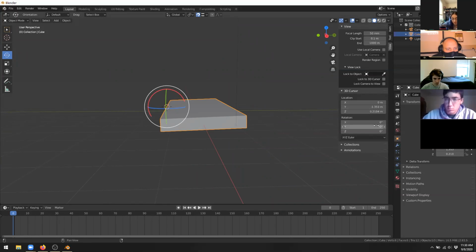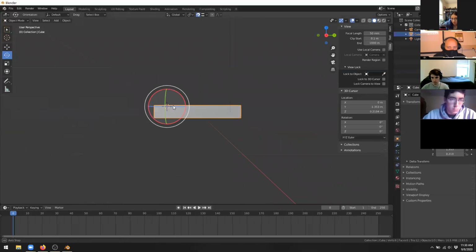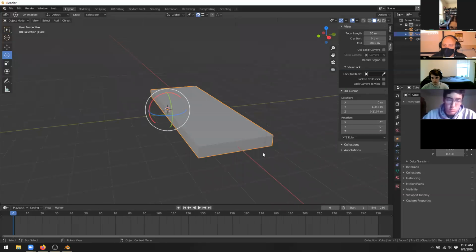Let's see. Yeah, it's like 2 degrees off. So I'm just going to go in, set that back to an even 0 degrees so that it is truly laying flat. It wouldn't have mattered if it was off for this demo, but still. Cool. So my object is laying flat. Everything's good at the beginning.